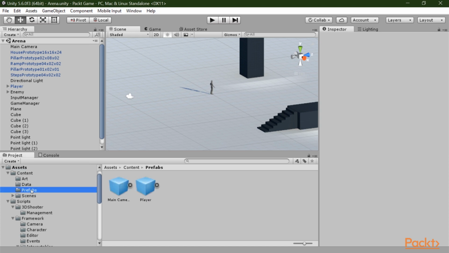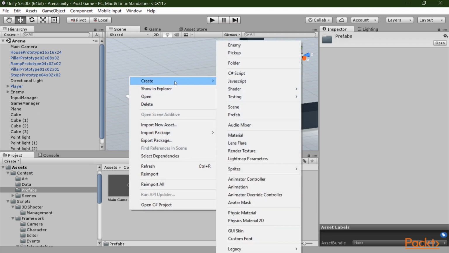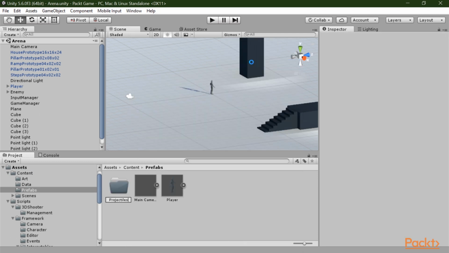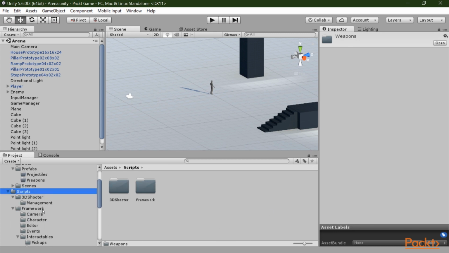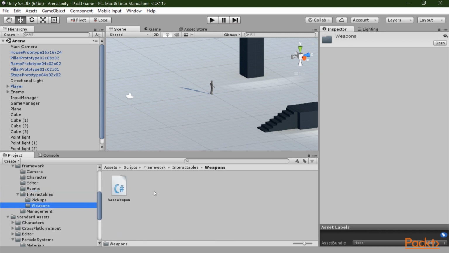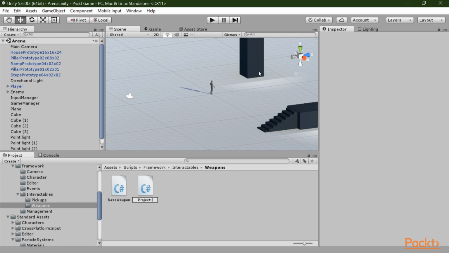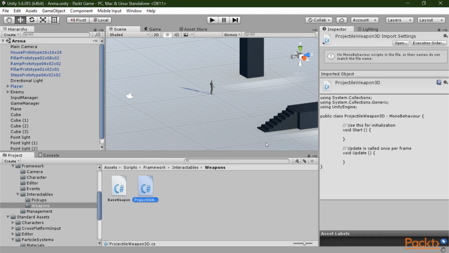Okay, now that the project is open, we'll do a small amount of prep work by going to the Content Prefabs folder, and here we'll create a new folder called Projectiles. Then we'll add a second new folder called Weapons. Later, when we build our weapons and the bullets they fire, we'll be glad these folders exist. Moving on, we want to go to Scripts, Interactables, Weapons. Here we want to create a new C# file called Projectile Weapon 3D. Once the file is created, we'll open it in our IDE.